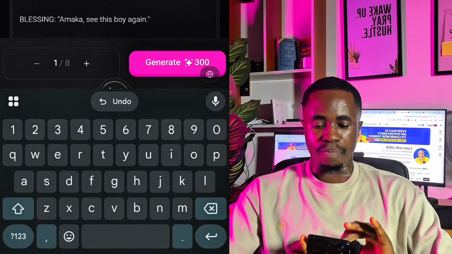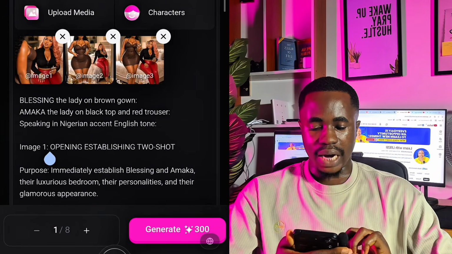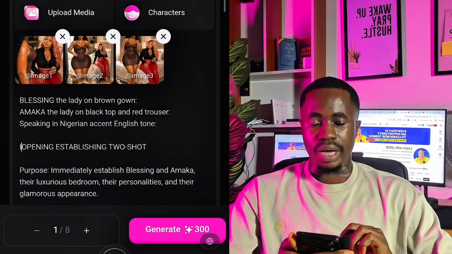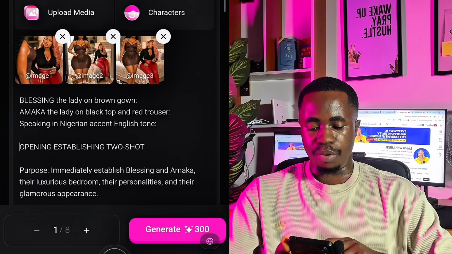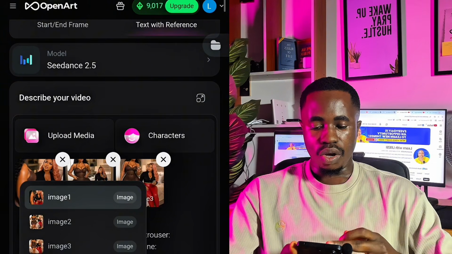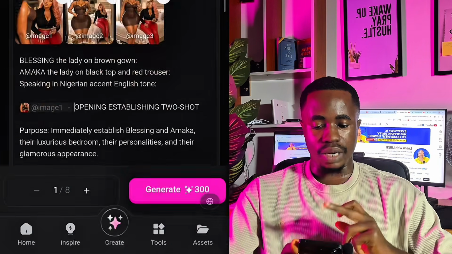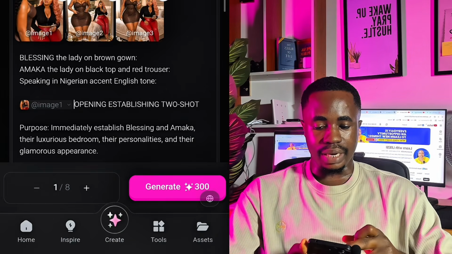Okay, after pasting in the prompts, I'm going to select each of the shots. So for the image 1 here, we won't write image 1 again. Instead, we are going to use the @ on your keyboard. So this particular @, if you press that, it will give you option of the images, the shots you uploaded. So I'm going to select image 1 for that particular shot. Look at it, it has been selected.